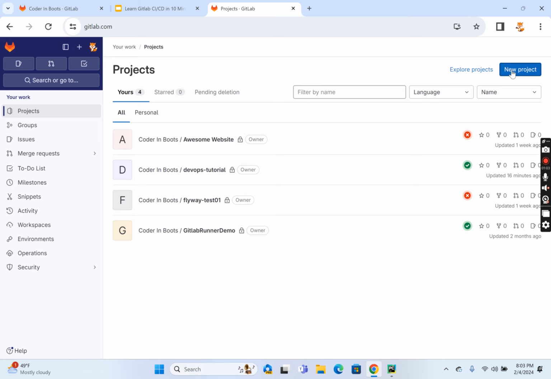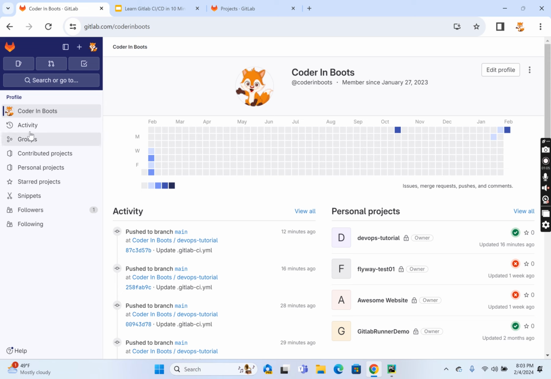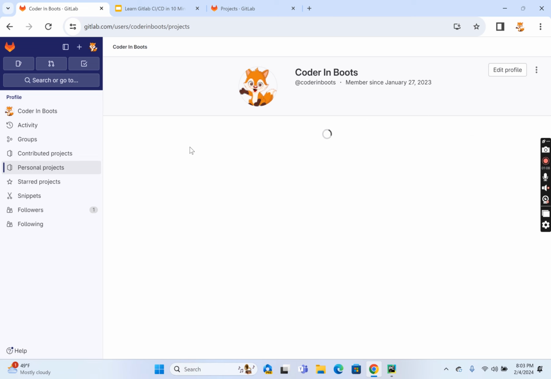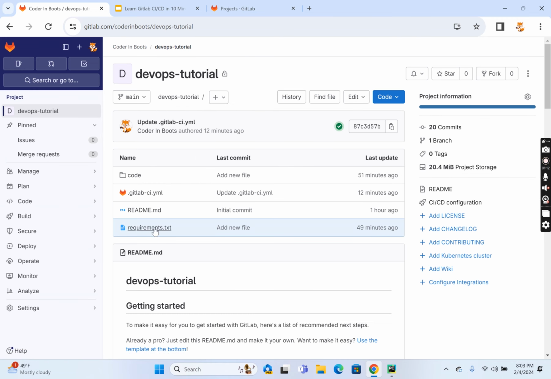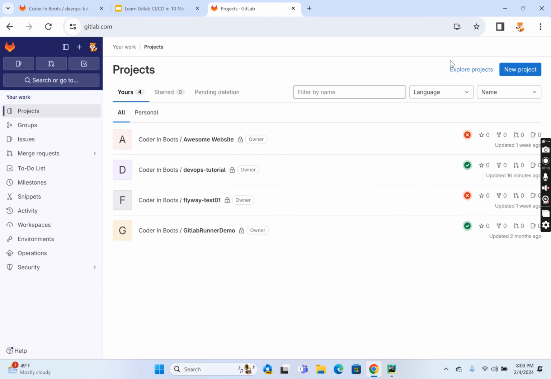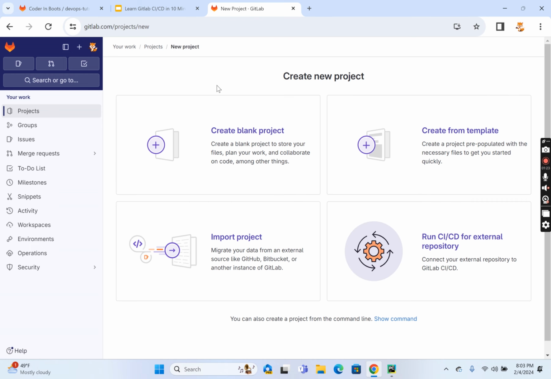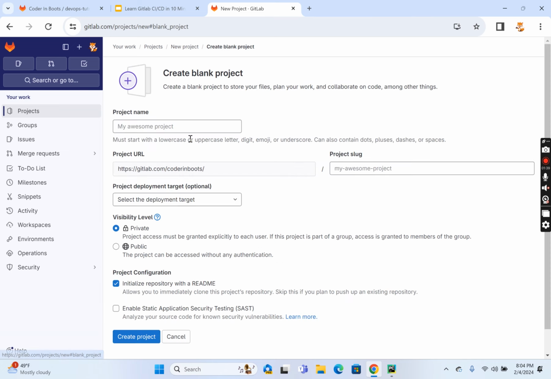So what we are going to do is create a new project. I have already created a project, but I will show you how to create it from the scratch. I have already created something here which has all the steps and all the required code, but I'm not going to discuss this directly here. Instead, I am going to create a new project right from the scratch. Click on the top, create a new project. Here there are 4 options. You can create a blank project, create from a template, import a project, or run CI/CD for an external repository. I'm going to create a blank project.